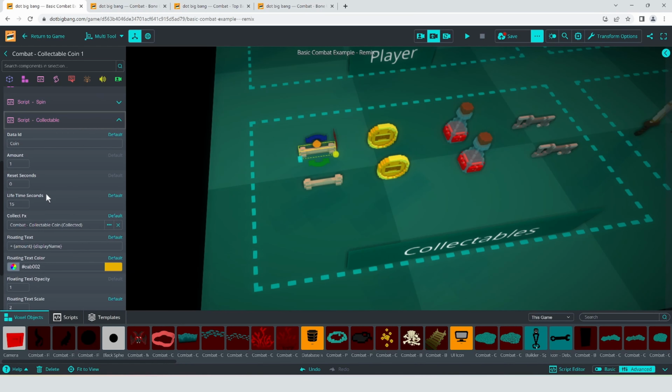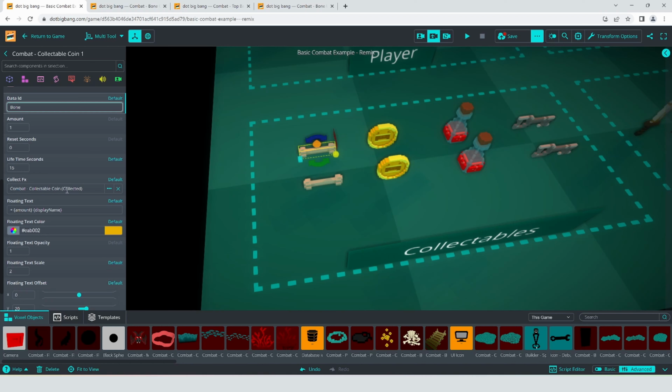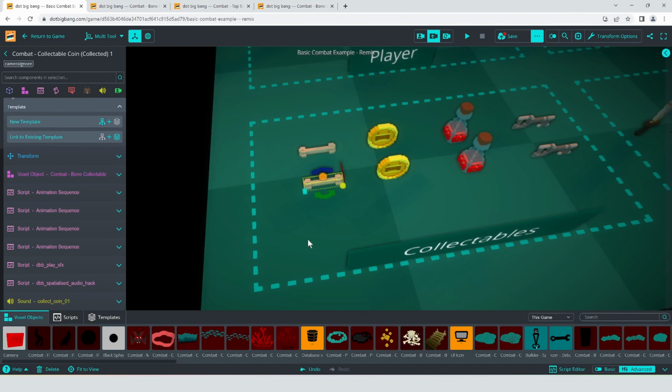The collectible script, this data ID is going to hook to the database. So this is actually important. We need this one to say bone. We're going to have to change this in a second here. We'll just leave that. We'll jump over to this one, and this one has a lot more scripts on it, but you don't actually need to change them unless you want to.